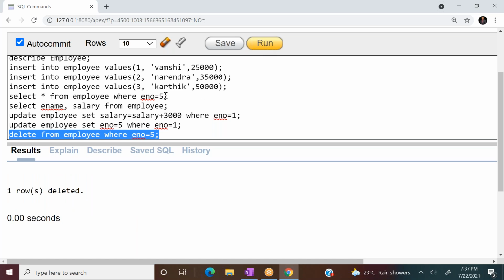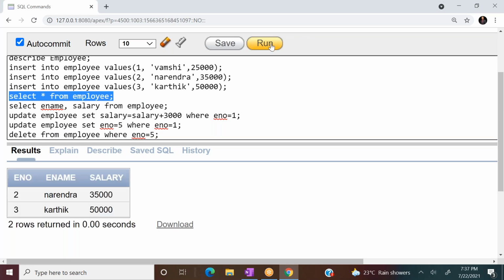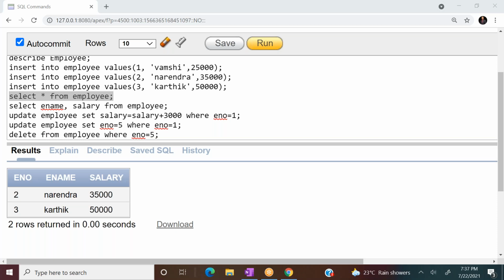Now check it by displaying the table. How to display the table? Select star from employee is sufficient. Click run. Do we have a Vamshi record? No longer, because it is already deleted. Now when I display this table, I'm not getting the Vamshi record. Is it clear, Varun? Okay, done.